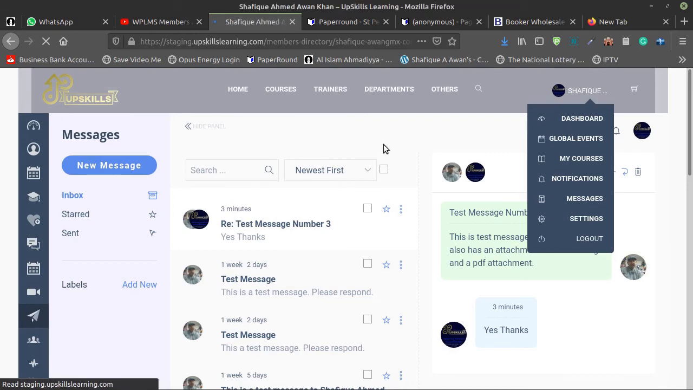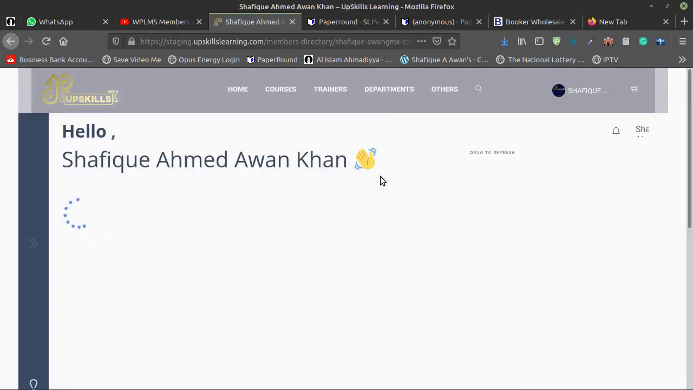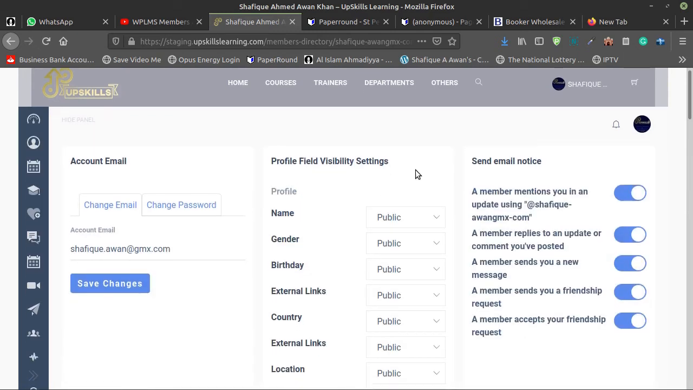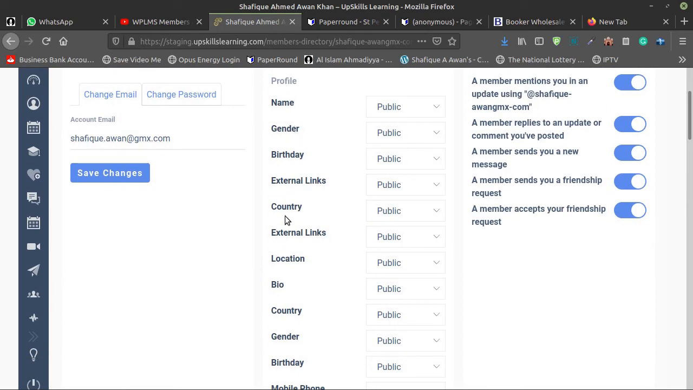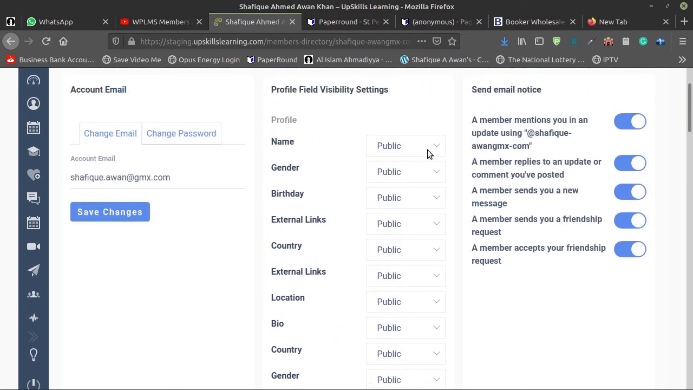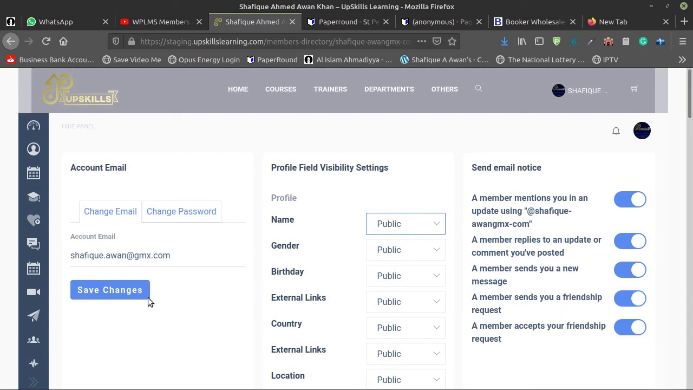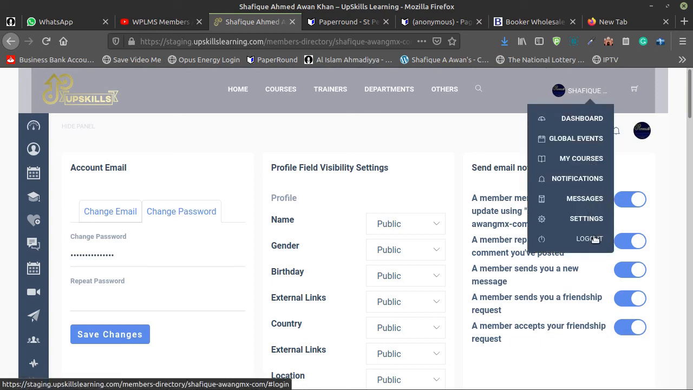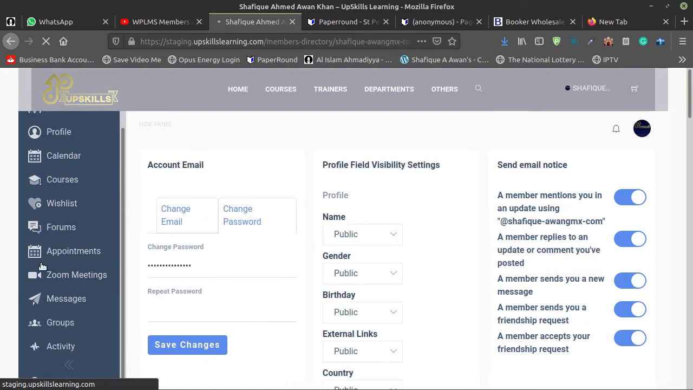Another thing worth mentioning is the ability to control which profile items are visible to whom. This is set in the settings. This is also where they can reset their passwords or change their email address. Here they can also control certain events for notifications. And of course, the link to log out of the system.